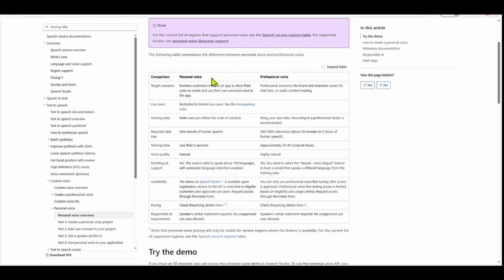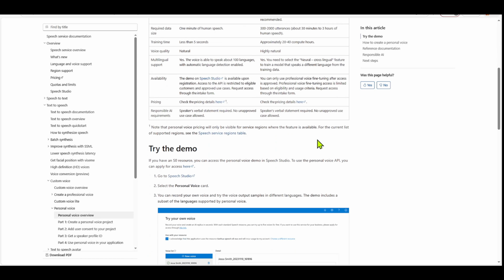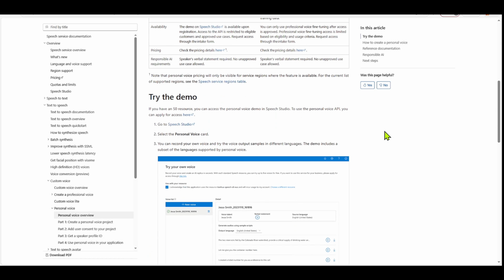All this stuff is very important because you need to figure out which service you want to use for your specific use case. Even though this service is actually a gated service, you can still go in and try the demo. But if you want to use the Personal Voice API, you do have to apply for access here. I've shown you this before.